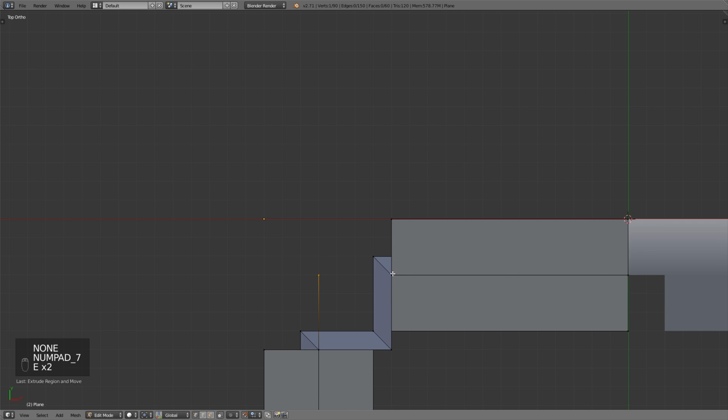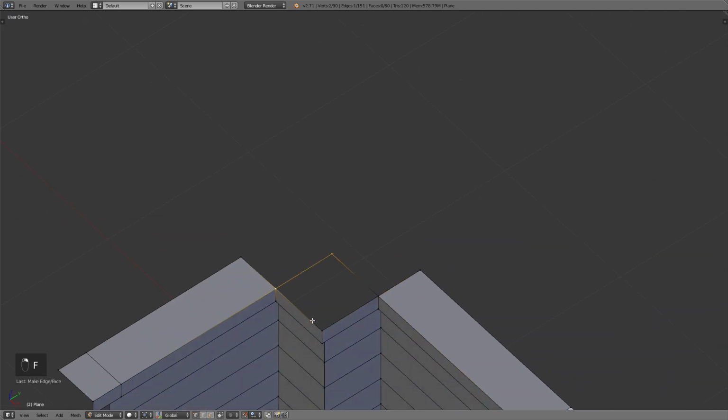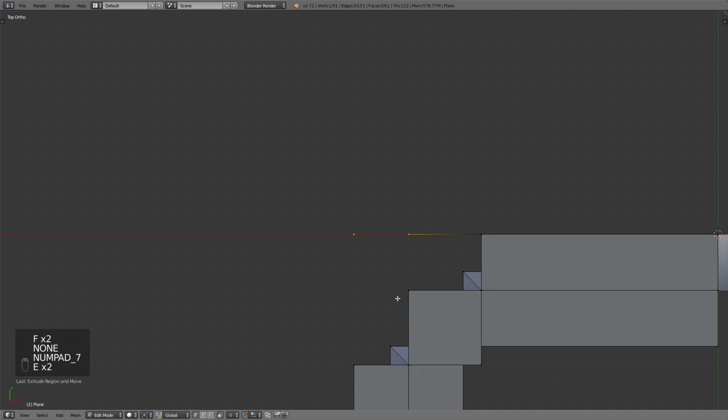Now to finish off this top part, I'll just extrude out single vertices, then select 2 of them, hit F to fill in the edge, and then select all 4 and hit F to fill in the face.